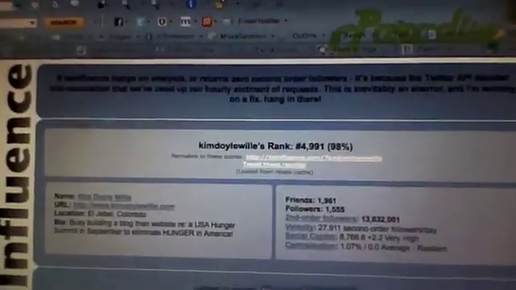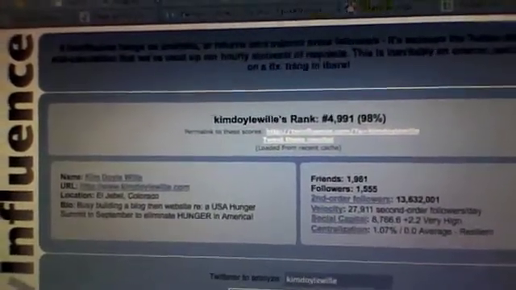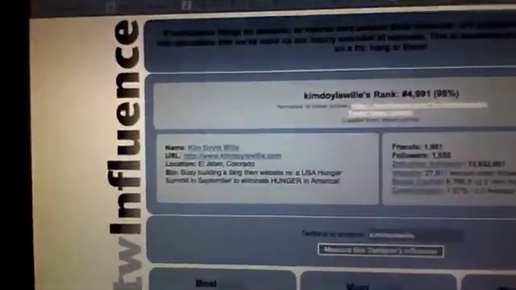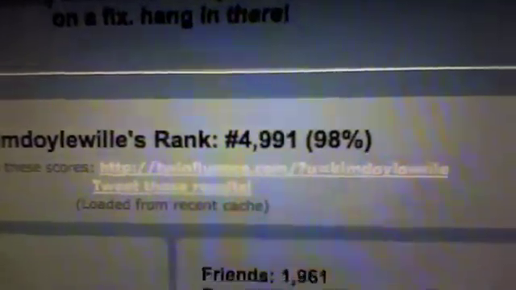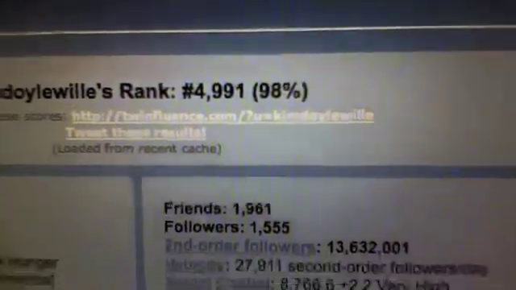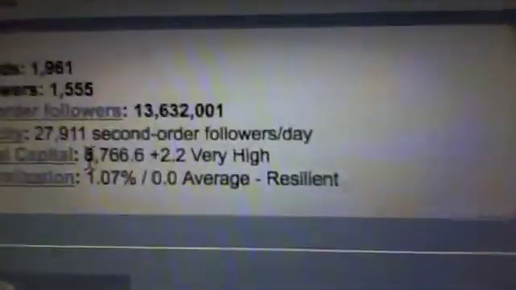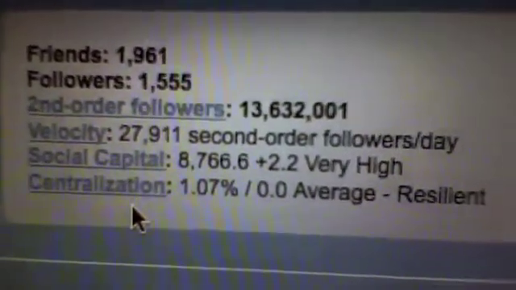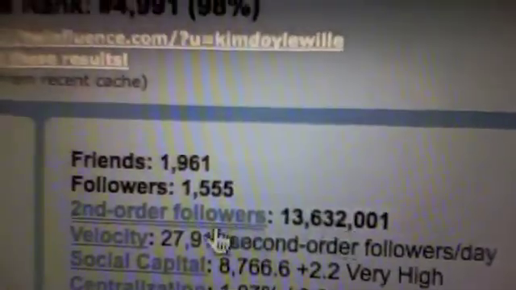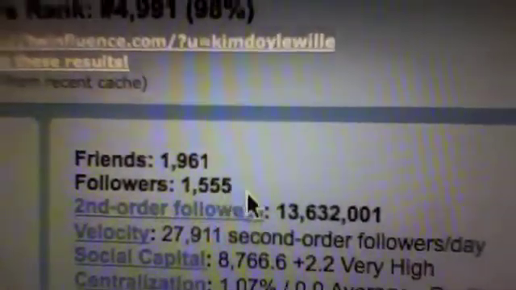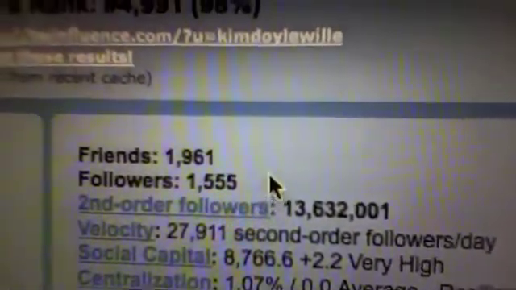Now, if you get into Twitter and you want to see how you're doing and track how you're doing, I kind of like doing it because it's really helping me get smarter about social media and what words work for me and what's going on. You might want to join a site like Twinfluence. You'll see that I just logged in, and my rank is 4,991. I have a 98 percentile showing. It shows what my social capital is, my centralization, my second order followers, 13,632, that I have 1,555. Interesting, I had 1,558 a couple minutes ago.